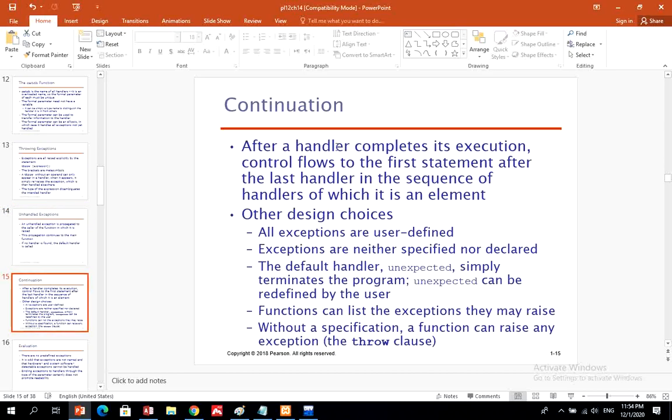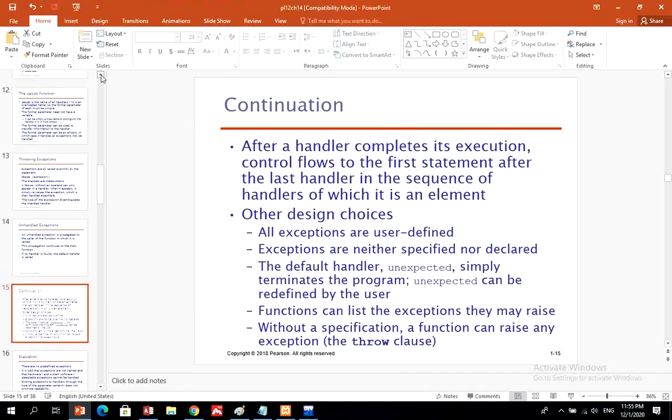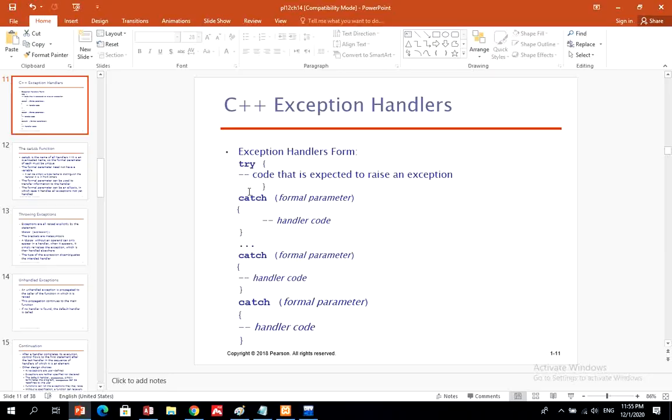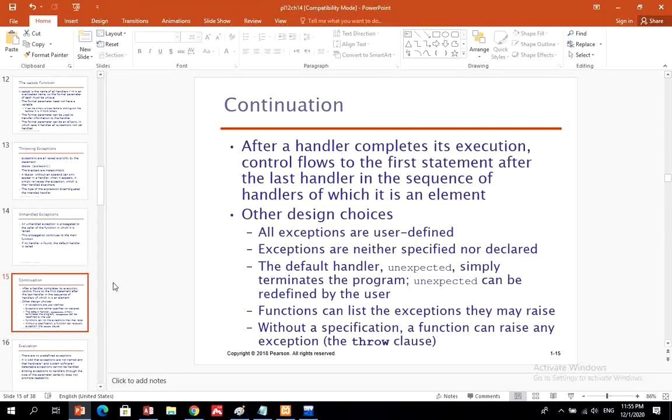Okay, they said after the handler completes its execution, control flows to the first statement after the last handler in the sequence of handlers of which it is an element. That means here, after all of these handlers, this handler is finished, this handler is finished, this handler is finished, and if there is another one, it is finished. Then, after the last handler in the sequence of handlers finishes, the execution will flow back to the first statement after the last catch.